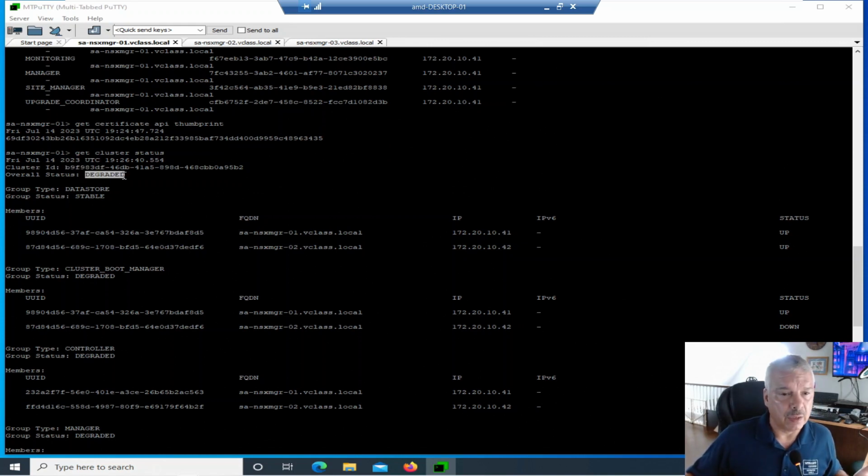Everything's restarting, so you've got to be patient. You'll see the data store right now. It says it's stable. It's up on both nodes. This is kind of bonus troubleshooting as well. You got the cluster boot manager. It's degraded. Looks like it's up on the first node, down on the second.